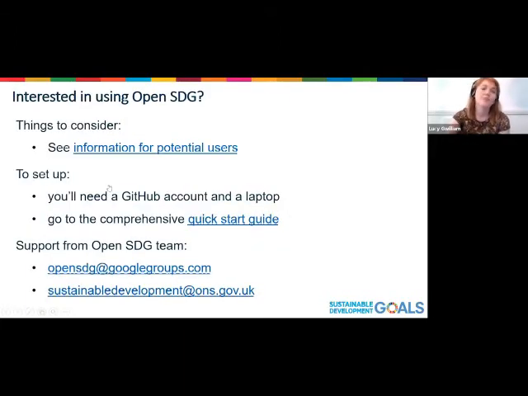Next slide, please. Okay, so if you are interested in using Open SDG like Germany, we have lots of support available. So available online, we have a quick start guide and lots of documentation to help you set up a platform. And then we also have a number of case studies available from countries who have already implemented Open SDG.